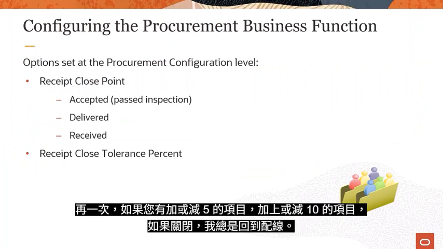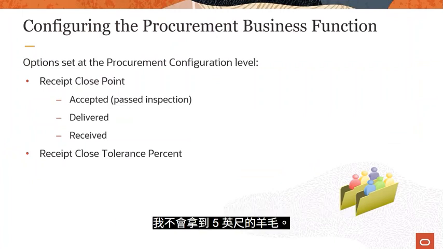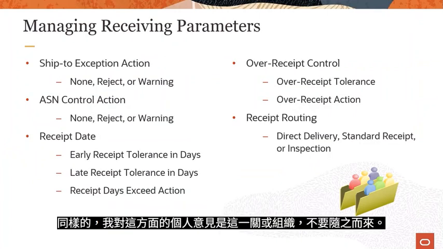Receipt date tolerances, again, early, late, reject days, exceeding action. So we can do nothing, reject, or pop up a warning. Again, my personal opinion on this is to set it at this level or the OS with it. If you have problems with a supplier or an item, then set it there.